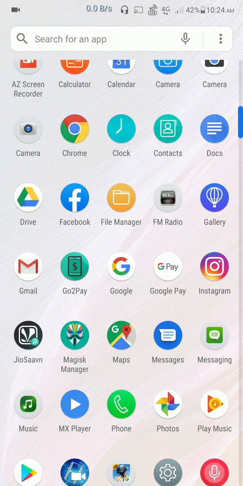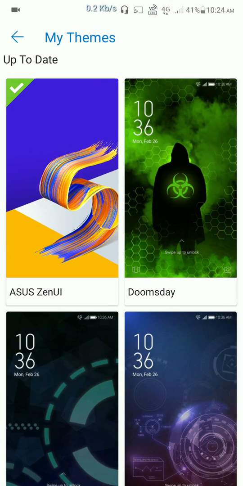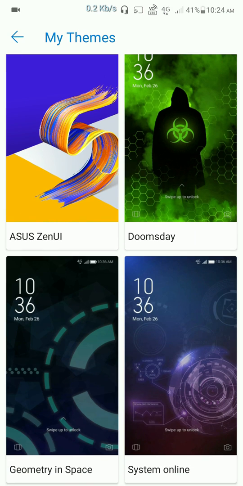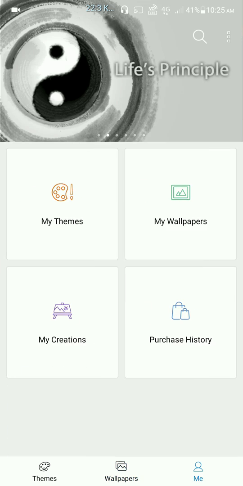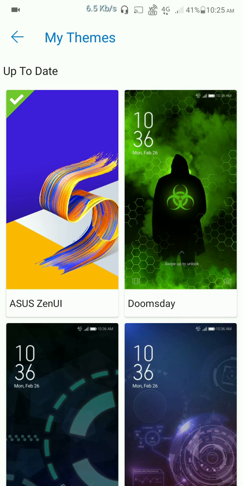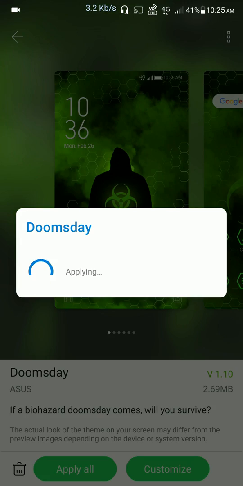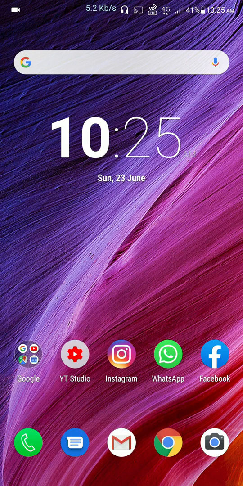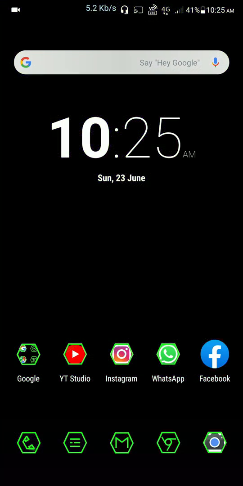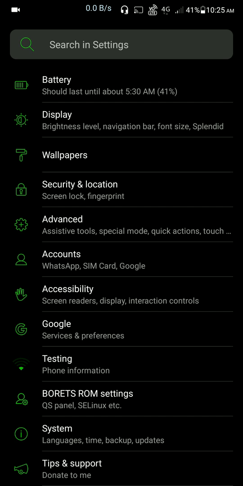And the other feature is that you have theme support. ZenUI actually has theme support. I have downloaded some themes, and there's a full store for themes here. And you can even download wallpapers. For example, let me apply this theme called Doomsday here. As you can see, it changes the icons, the lock screen, the wallpaper, the system apps, actually.